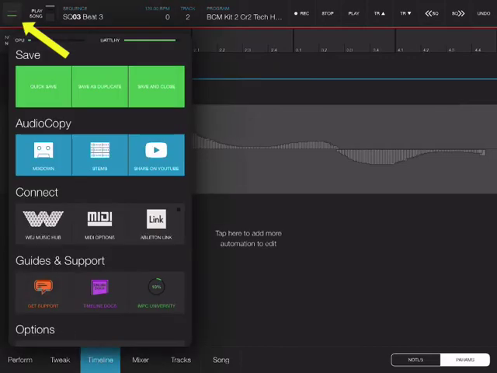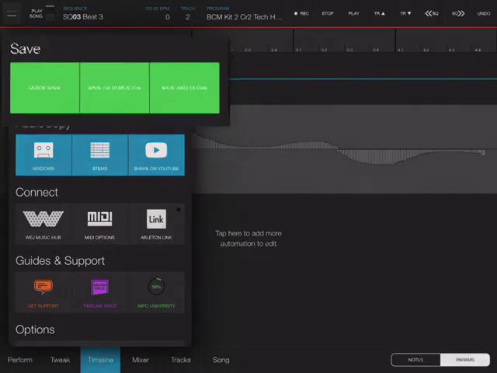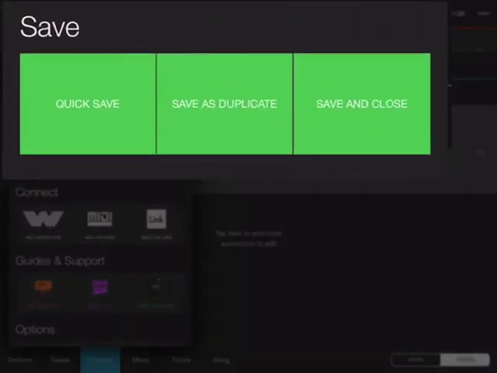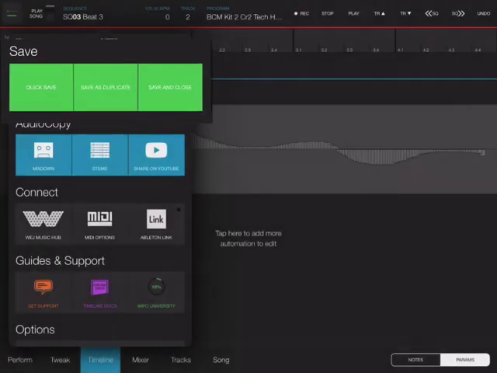So by tapping up here, I can access the main menu. And as you can see, there's a quick save option. By tapping there, your project is saved. You can also save and duplicate it, or save and close it.